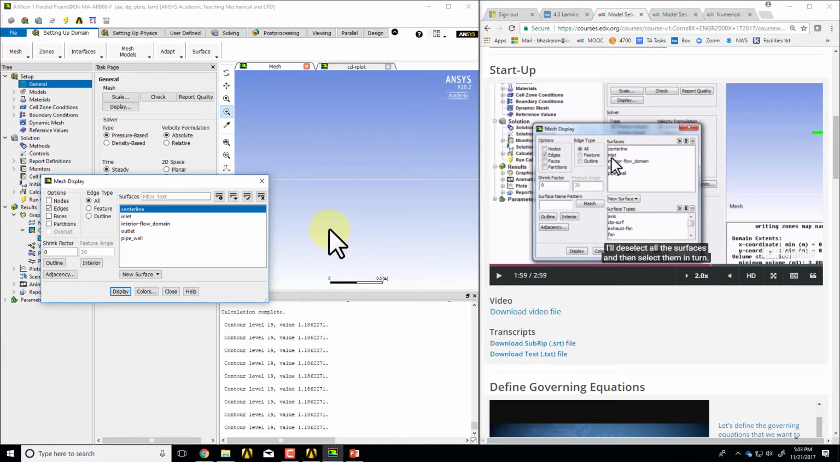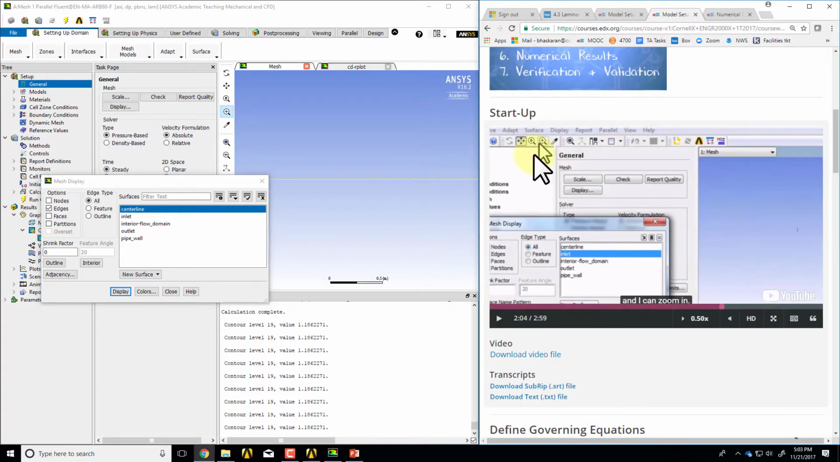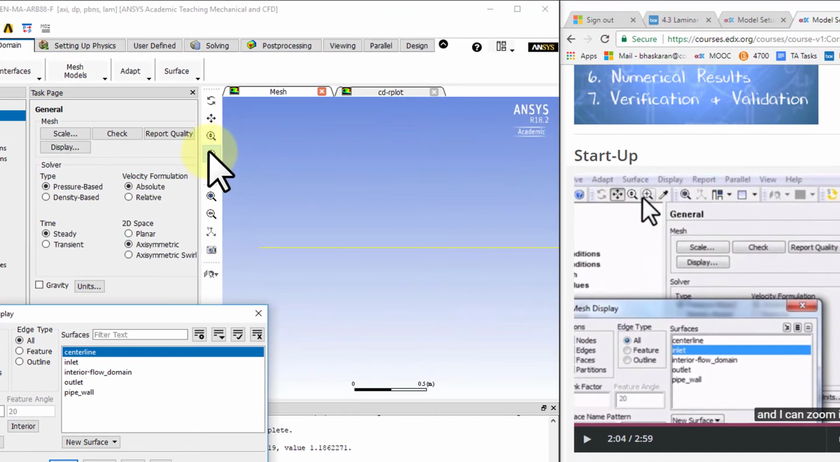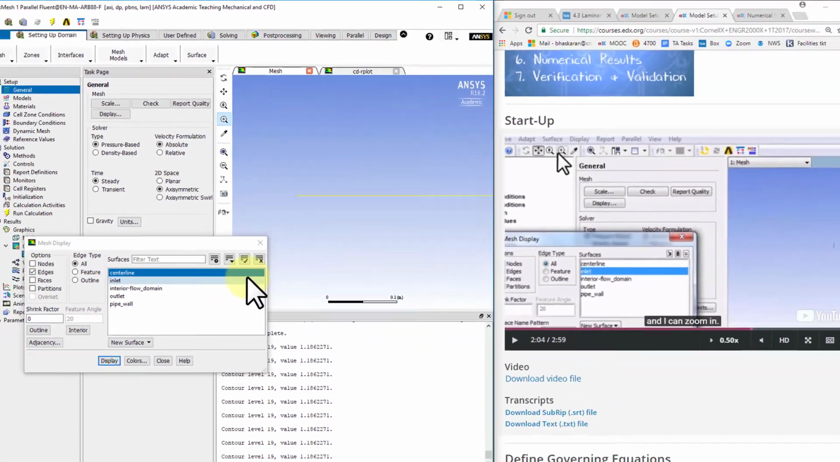And if I want to zoom in on a surface, for instance, in the old version, the zoom option was over here under the main menu, but now it's been moved to over here. So if I want to zoom in, I'll select that, and then I can draw a rectangle and so on.